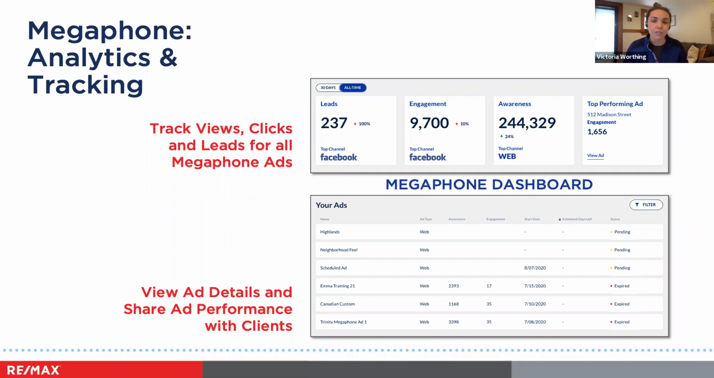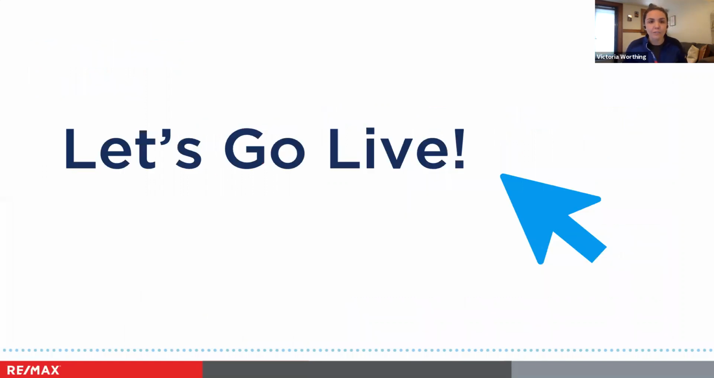So this is a great feature to show your clients how your ad is performing, how much you're promoting their listing, and how many eyeballs have seen that just from what you were able to post on Megaphone. So with that, we are going to go live into the Megaphone platform. We'll spend some time in here exploring these different workflows and showing you what is available inside of Megaphone.